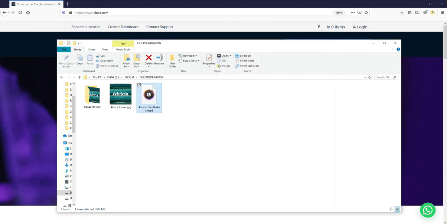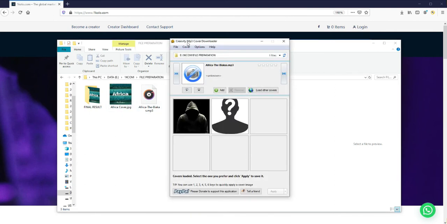Now, if you're selling music, we recommend this second step. It's not compulsory, but it's highly recommended. And this is embedding the image, the cover art, into the file. And this is very simple and easy as well. And for that, you can use a small piece of software called Crivity MP3 Cover Downloader. You can just Google Crivity MP3 Cover Downloader, and you're going to find a link. It's free software, so you can Google it and you will find it.